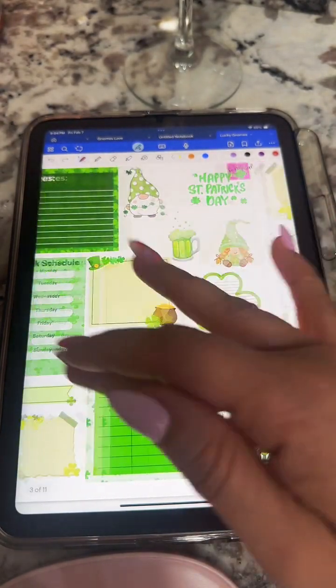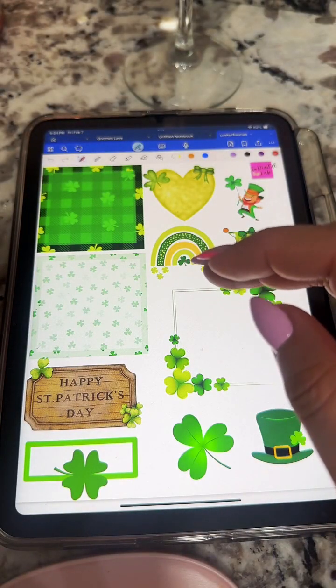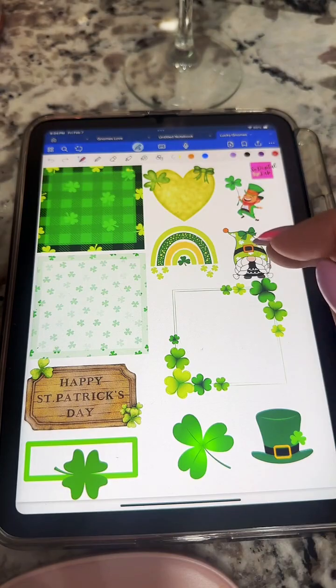So this one's pretty big pack. It has 11 pages. Thank you. No, I mean, trust me, I was you guys at one point, right?